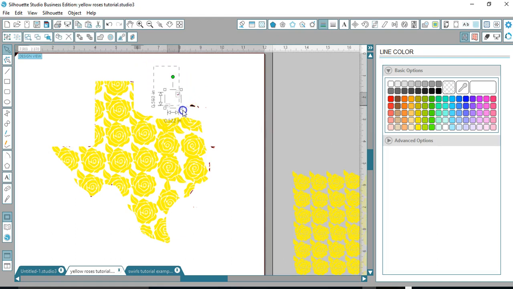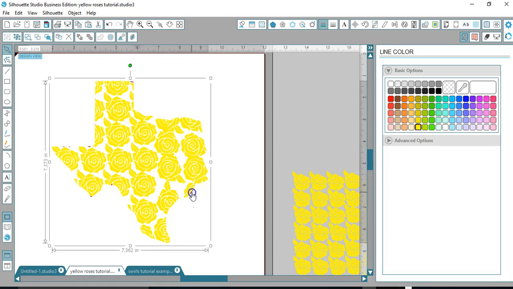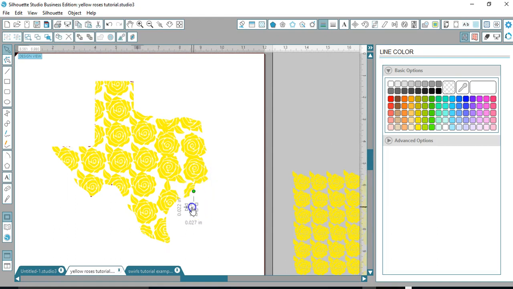And I'm just highlighting around the things I don't want, and I'm clicking delete. I have to get a little close to it, and I'm just getting rid of these little pieces there.